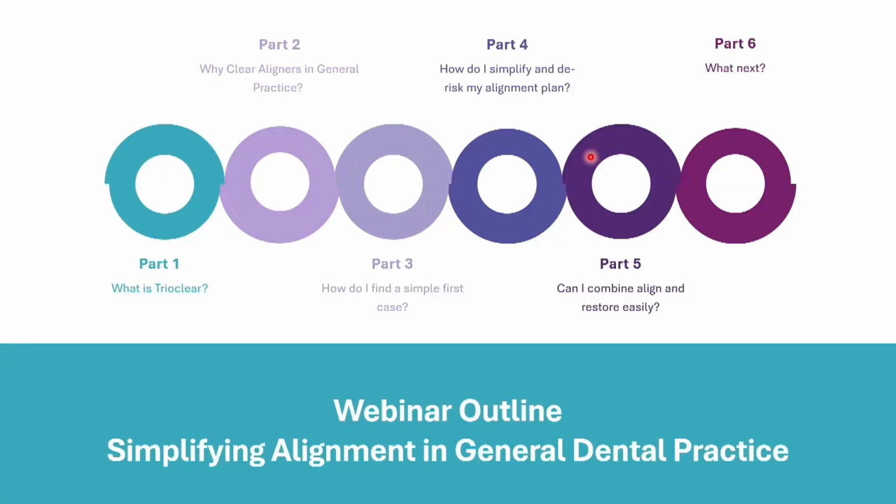What we're going to do now is go through how to simplify and de-risk an alignment plan. And to do this, we're going to go through this case here. And we've deliberately chosen this case because it's a simple case. And it would be an ideal first case.